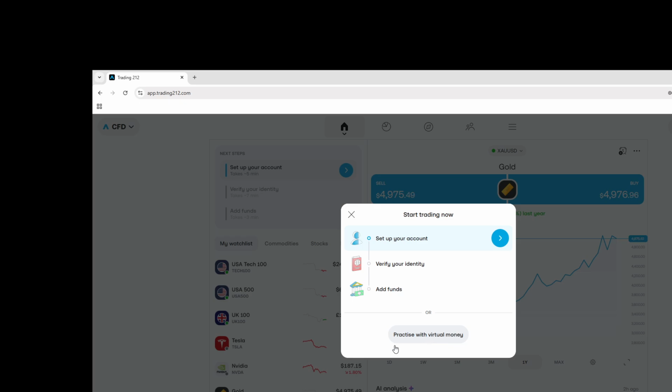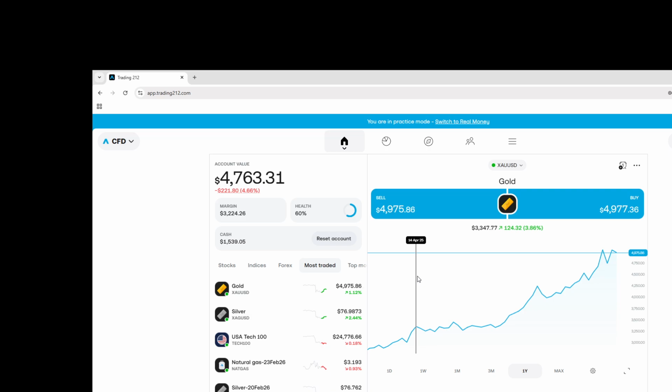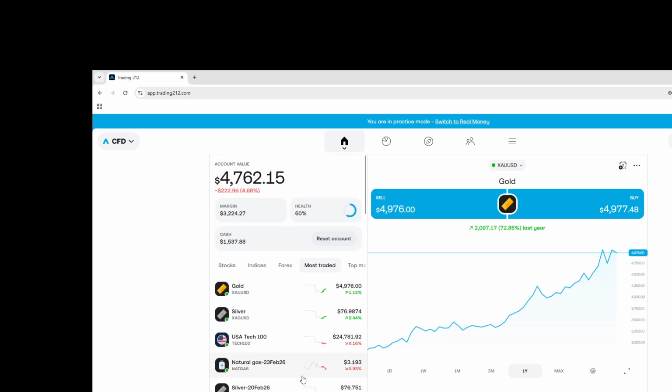Now click Practice with Virtual Money. Look for the option labeled Practice with Virtual Money and click it. The platform will switch you into the demo account, also known as practice mode. This environment mirrors the live platform but uses virtual funds, so anything you do here is simulated. You are not risking real money.